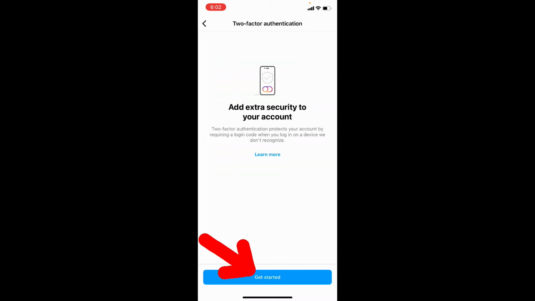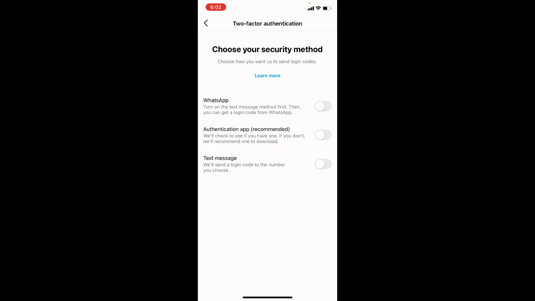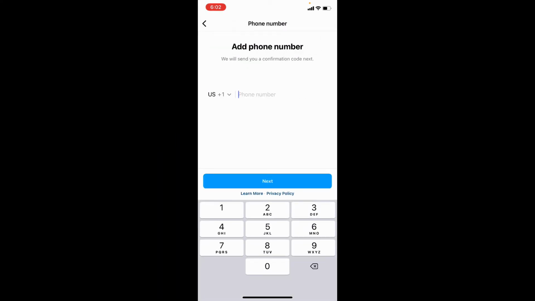Get started. Here we need to choose in which method you want to receive the login code. I want to choose text message and WhatsApp. Now add the mobile number you want to receive the login code. If you already added your mobile number on Instagram, you don't need to add any number. Just confirm that number. That's it. Right now I need to add my mobile number.